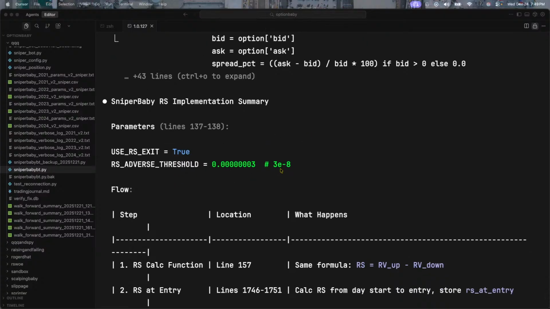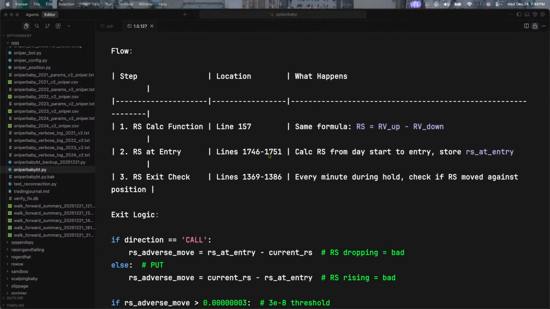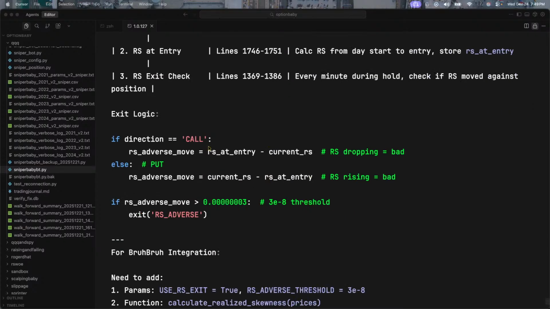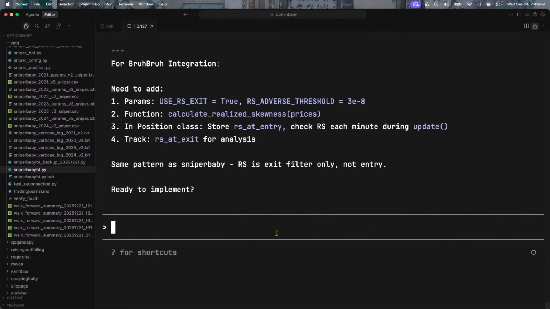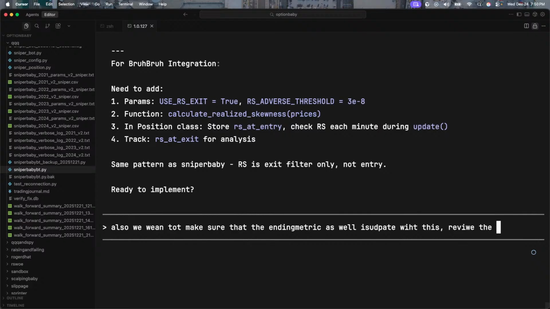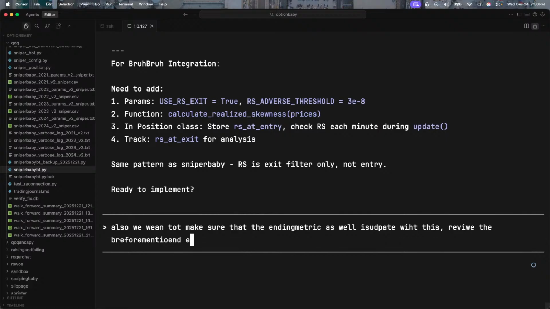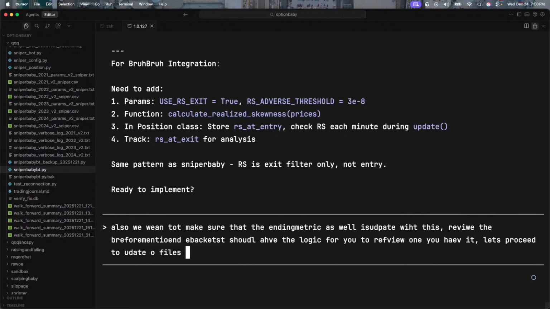All right, true. I love it. We're going to calculate RS at entry. Okay, call. Beautiful. Position. Track it for analysis. Also, we want to make sure that the ending metrics are updated with this. Review the aforementioned backtest. It should have the logic for you to review. Once you have it, let's proceed to update the file as well.